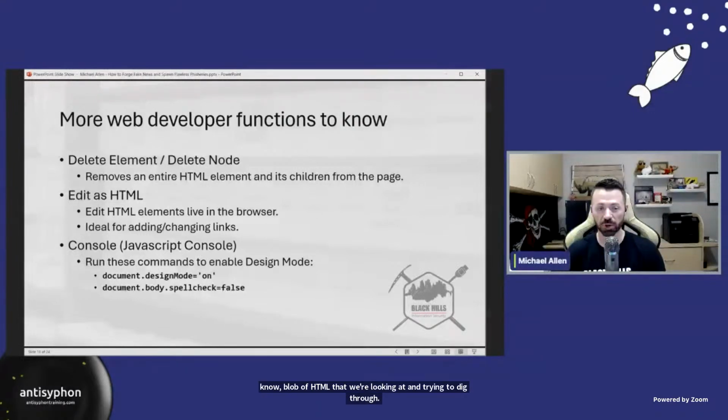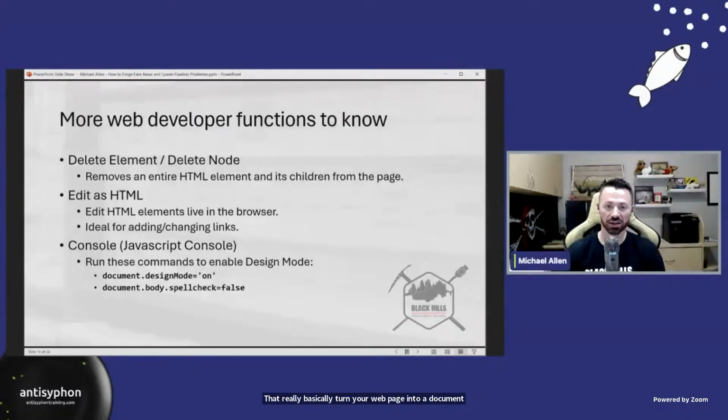And this was probably the coolest one, also known as the JavaScript console. There are a couple of commands that I learned that basically turn your web page into a document that you can edit just like you were editing a document in, say, Microsoft Word. The first command is document.designMode = "on". This enables design mode, obviously. And that design mode is what turns the page into a document that's editable by the person using the browser at that time.